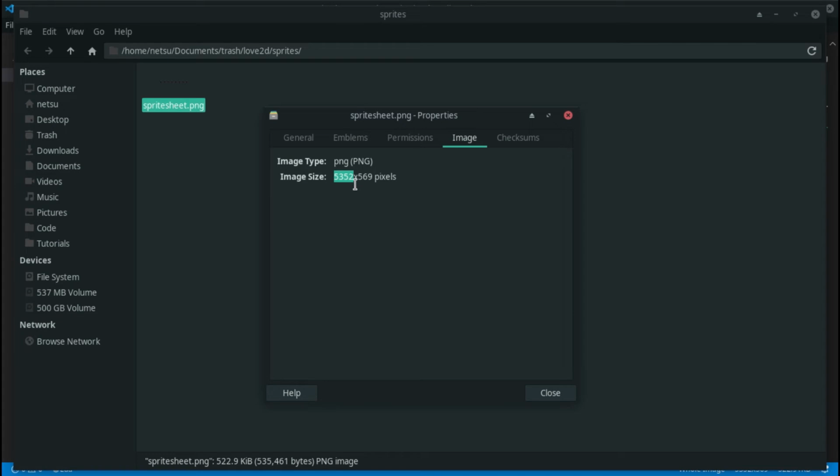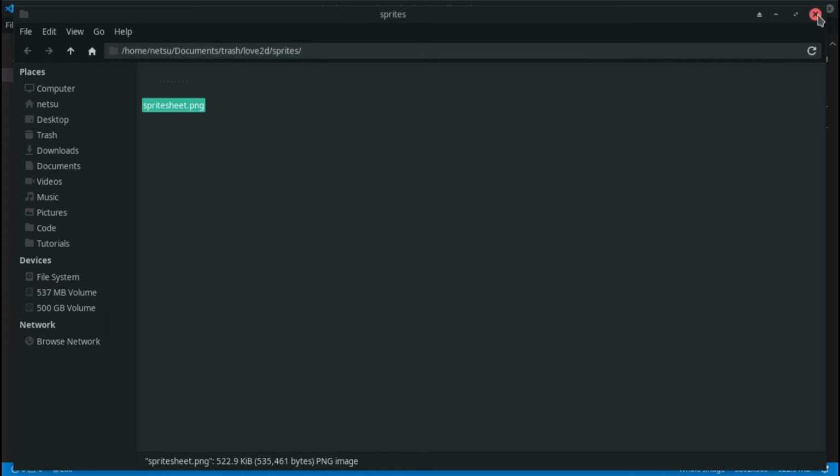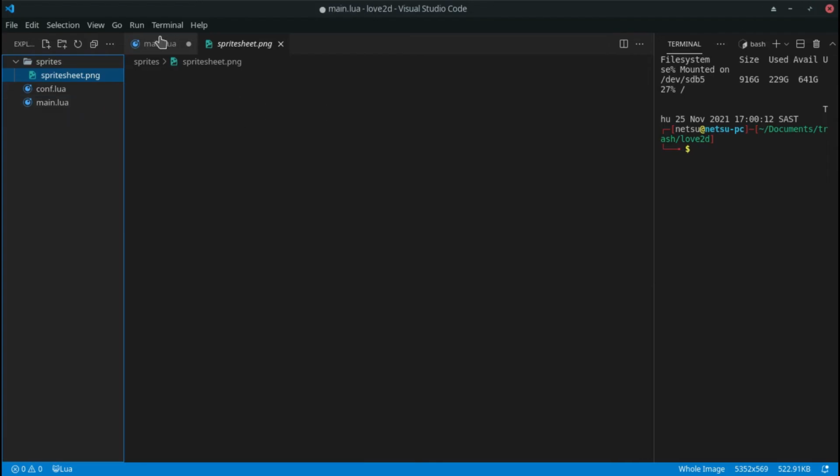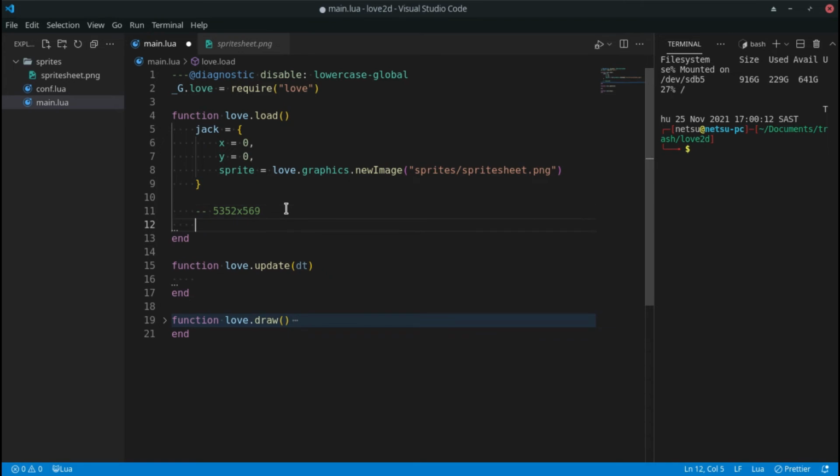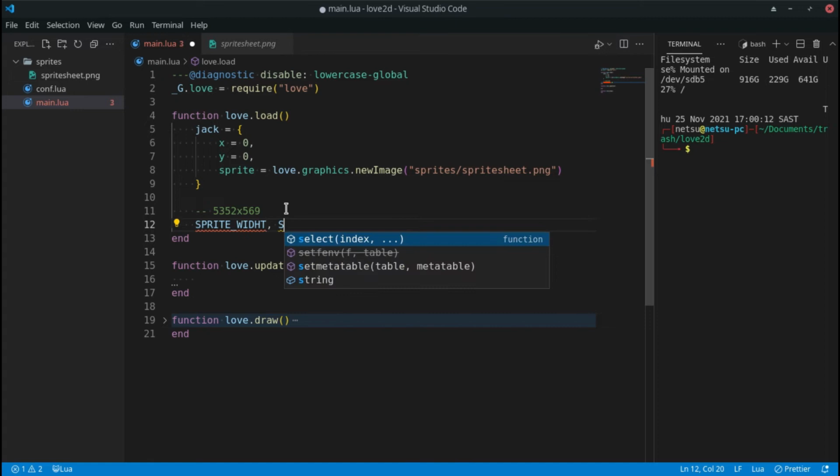5,352 by 569. Nice. Now I'm going to copy that, and I'm going to go here to my main.lua and just paste it there in a comment, because that is the width and the height. So I'm going to create two variables to specify the sprite width and height. So sprite width and then also sprite height.